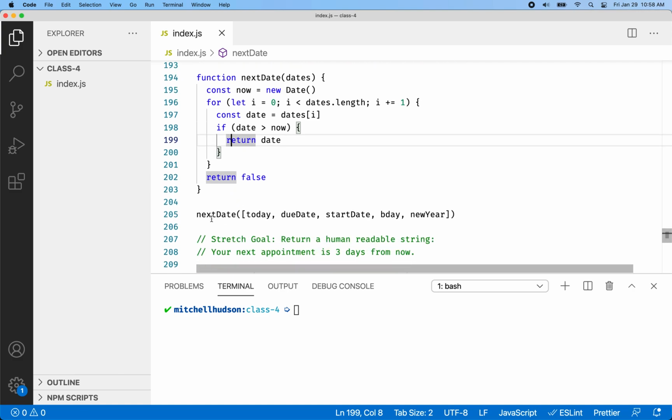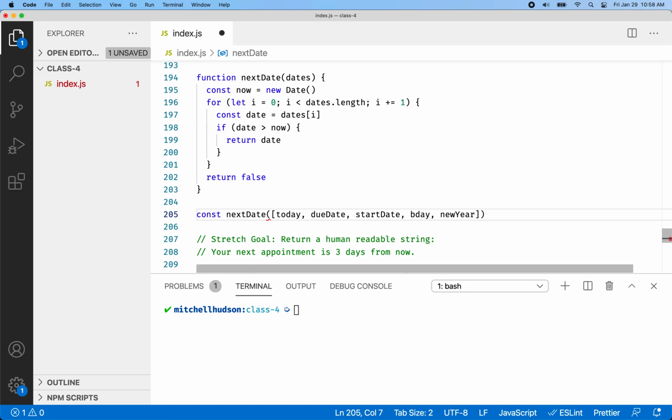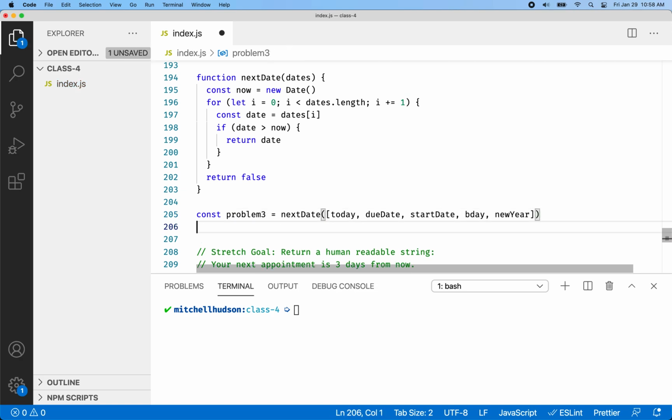Okay, great. So here's our nextDate function, and it's got today, the due date, the start date, your birthday, and the new year in it. And let's figure out which one of those happens next. So I'm gonna say const problem3 equals nextDate, and then because we're gonna return the date, we'll log it. So let's say console.log problem3.